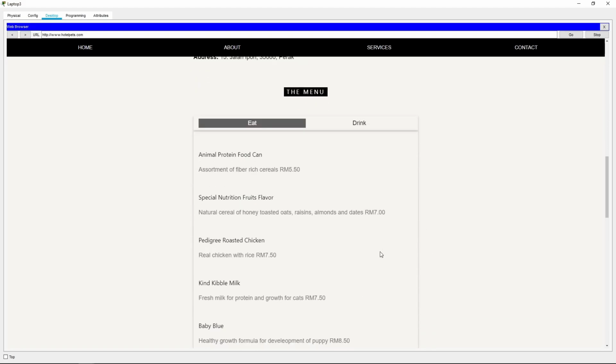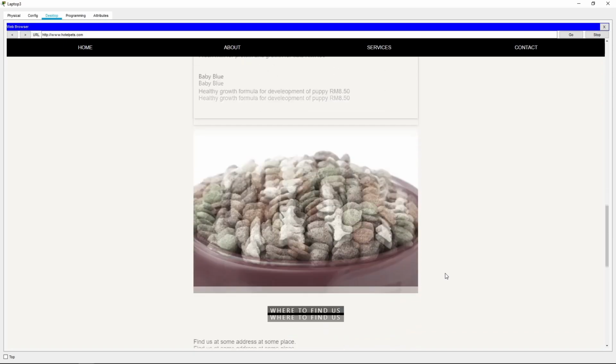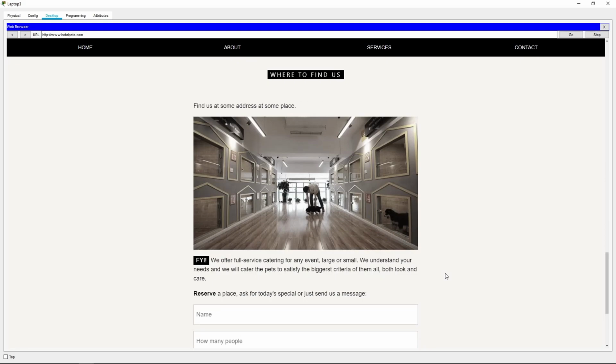This section is the services section. In this section we sell branded pet food. And the last one, the contact section. We can send a message, and the message will be sent to the hotel department.